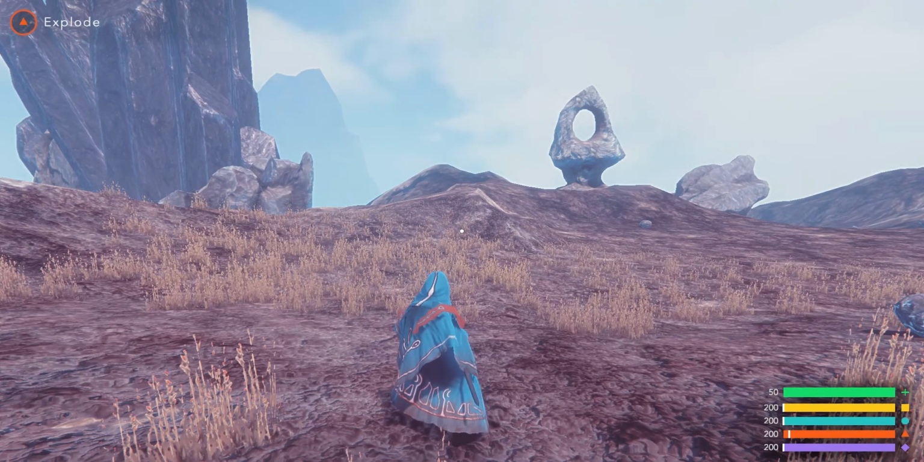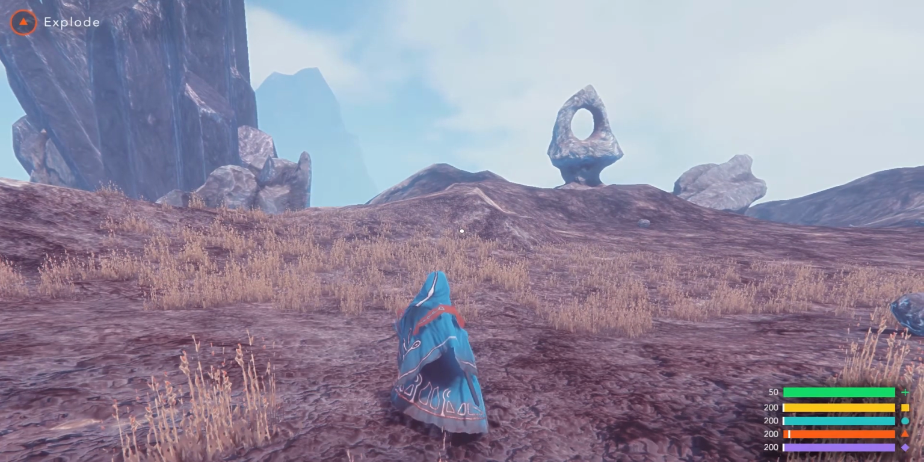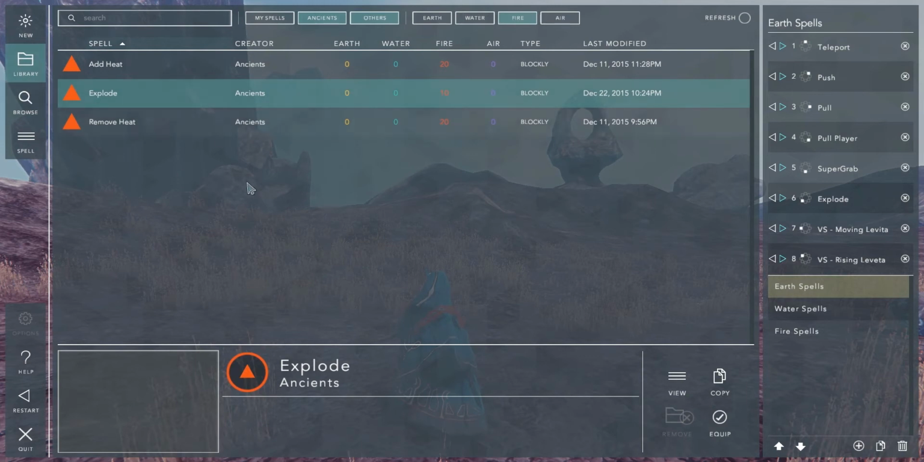So let's delve into creating spells. If you go back to your spell library, you've got various options you can do. If you want to create a spell from scratch, you can go to New and click that, and I'll show you that in a second. But say for example you want to take an existing spell and edit it.